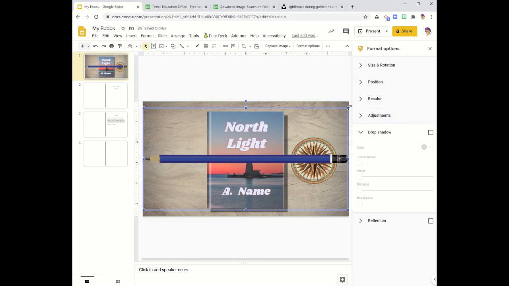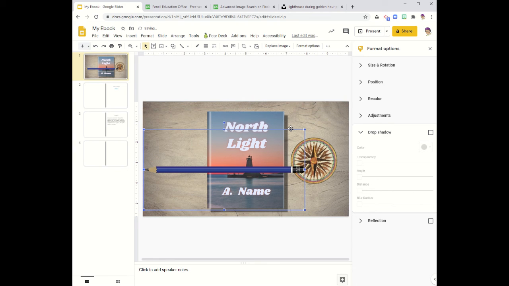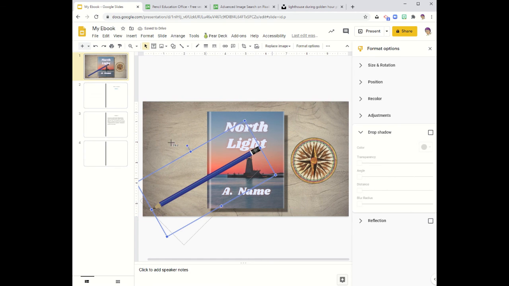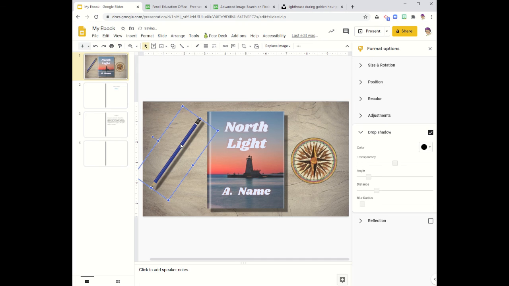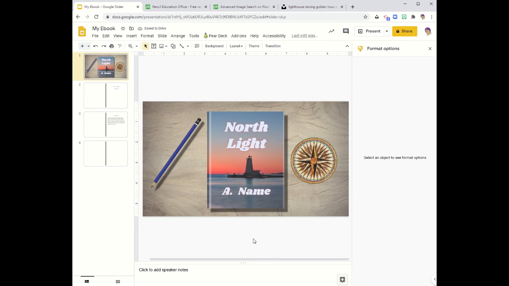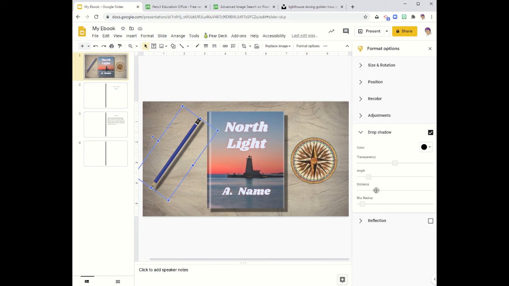If we resize the pencil from the corner instead of from one side or another, it keeps the same proportions. We want the shadow angle on the pencil to match the shadow angle on the book, so it looks like the light is coming from the same direction. We can copy and paste the formatting, but then we need to adjust it so we don't end up with a floating pencil.